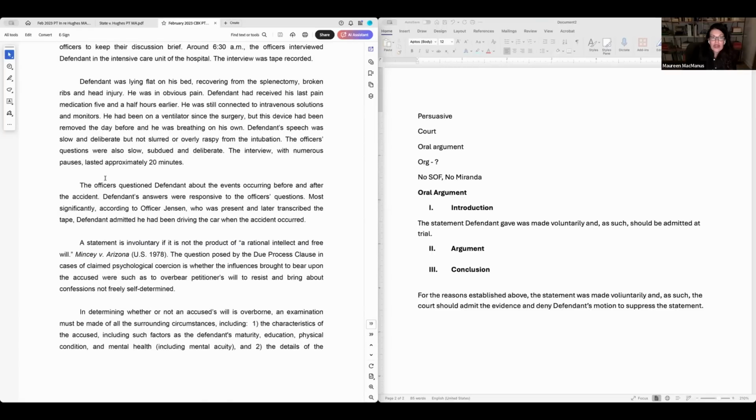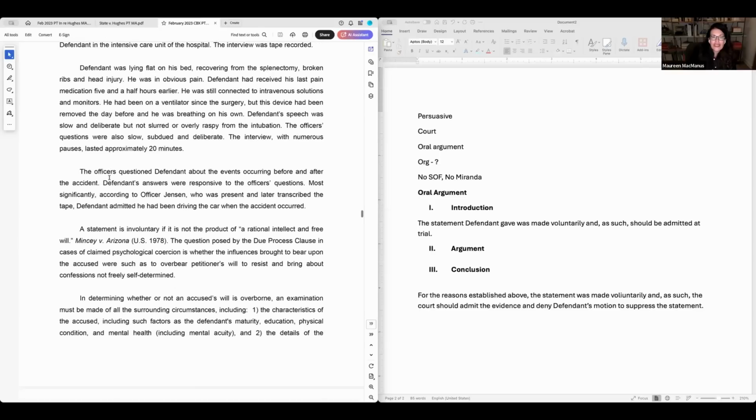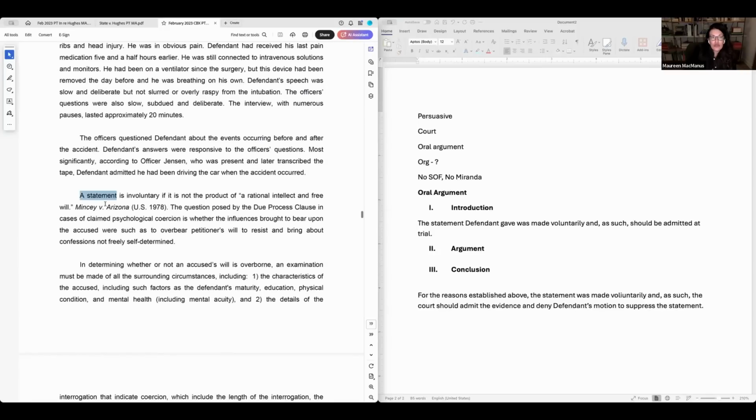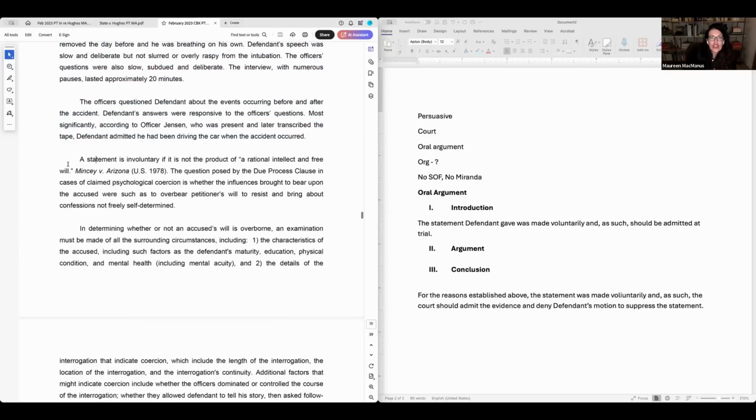The officers questioned defendant about the events occurring before and after the accident. Defendant answered responsive to the officer's questions. Most significantly, according to Officer Jensen, who was present and later transcribed the tape, defendant admitted he'd been driving the car when the accident occurred. And then here they're talking about the specifics of the case, and they're just giving facts. It's not analysis. But then they go to a broad statement that you can apply to anything.